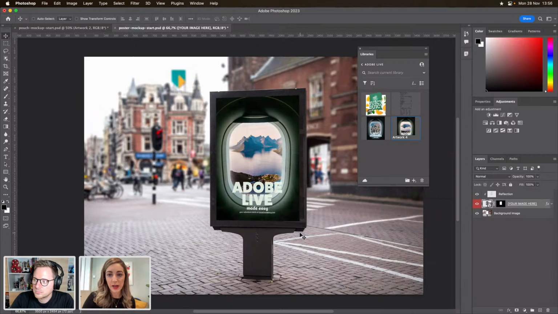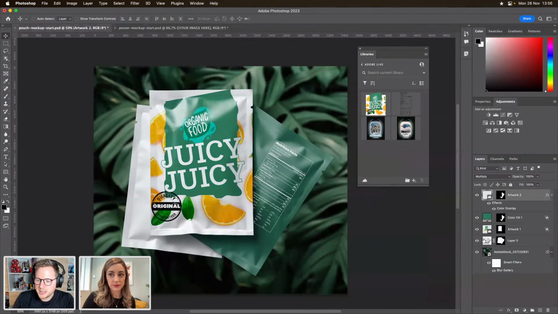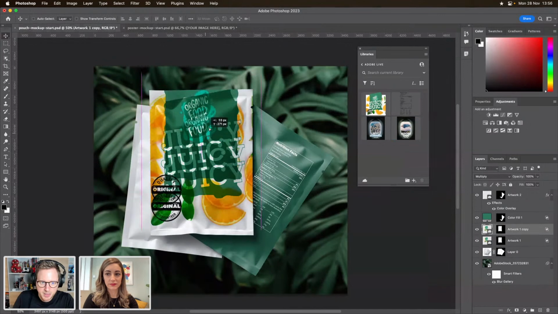Oh, yeah. Okay. So that's a good question. So basically, it is a linked smart object. Actually, no, it's a cloud smart object. This is how I would describe it. So this means if you were to duplicate it, I'm hitting Command J or Control J on the keyboard, this is my second version.